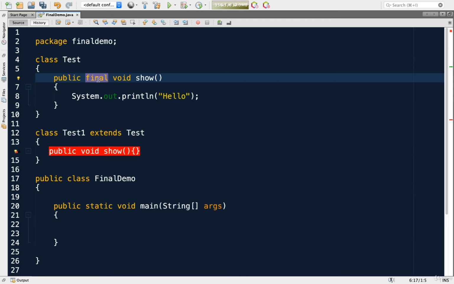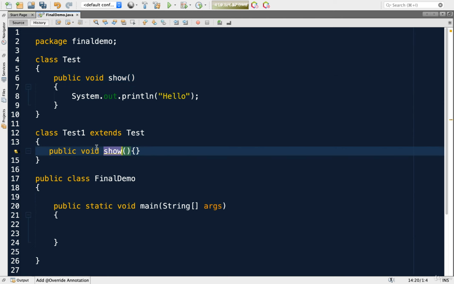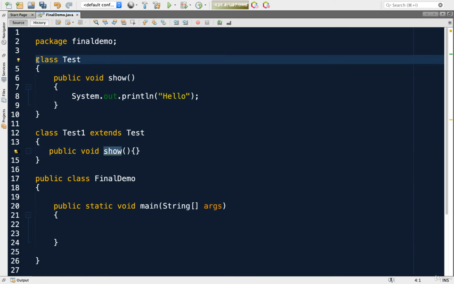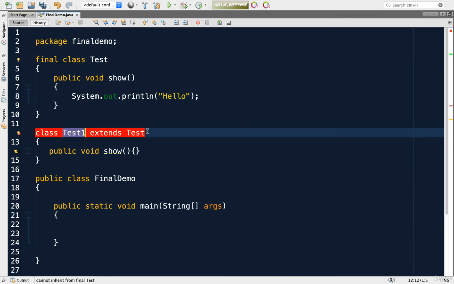Now next, we will see final class. So I will remove final from here. Once I remove it, there is no problem here inside this extended class. Now to this class Test, I will make it final. Now it's an error. What does it say? Cannot inherit from final Test. So this class Test1 is inheriting from Test. So the error message is we cannot inherit from a final class. So final classes cannot be inherited or extended. So that's all about the usage of the final keyword.